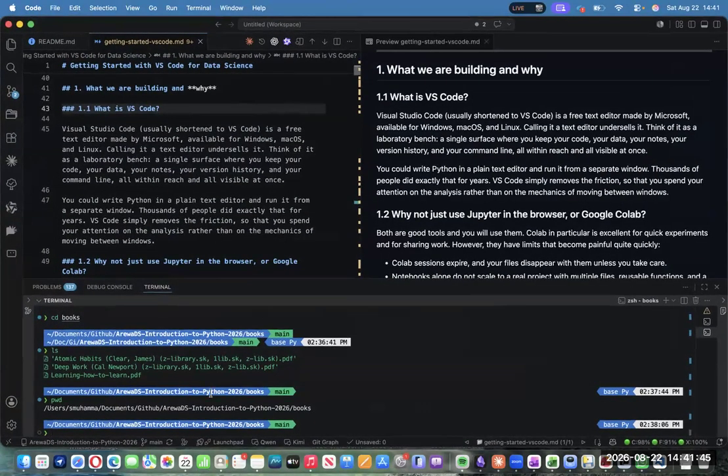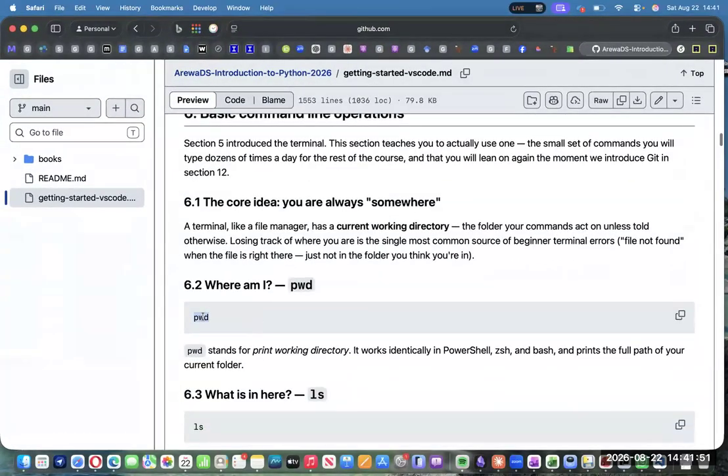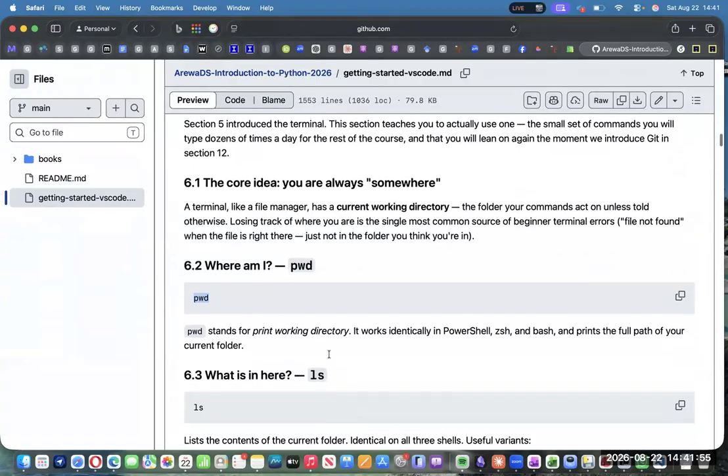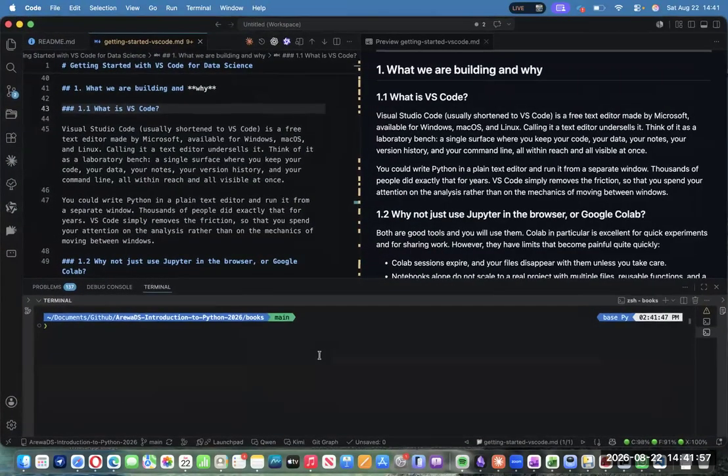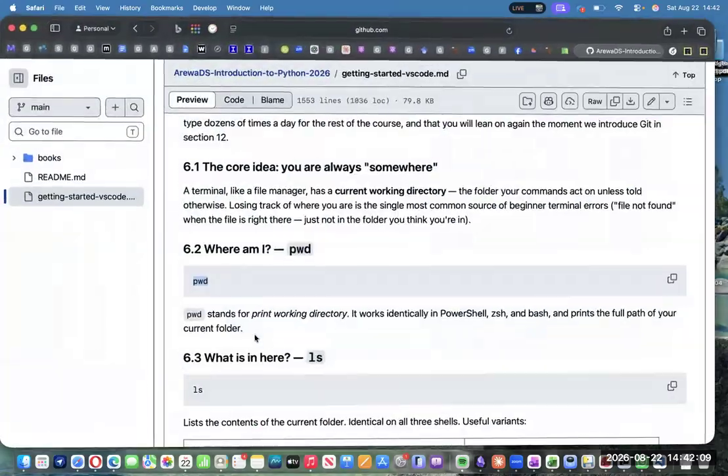Now here you can see I typed clear. We have some basic command operations that we want you to understand. What is pwd? It stands for print working directory. I've already shown you, it shows what directory I'm currently in. You can see I'm inside books, because the last folder tells you which folder you are in.